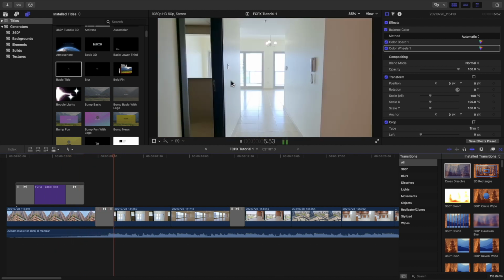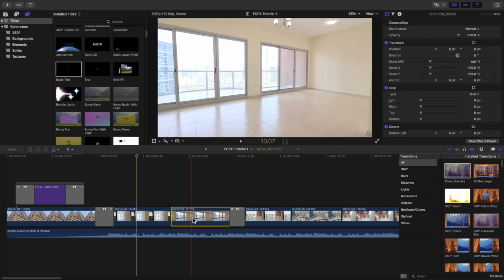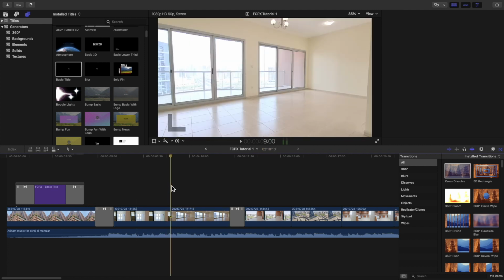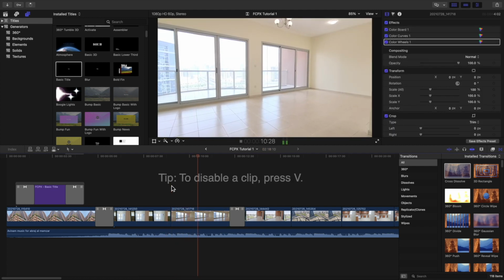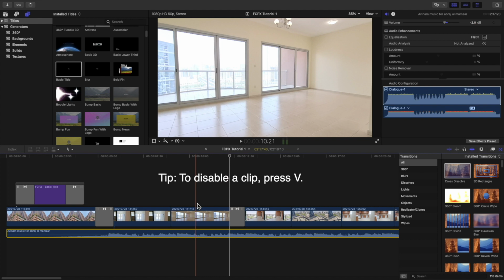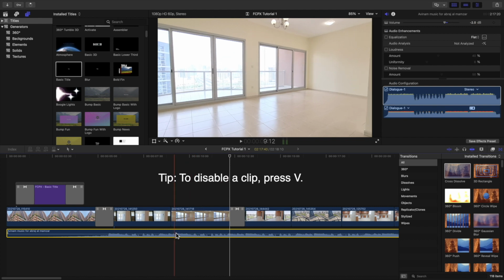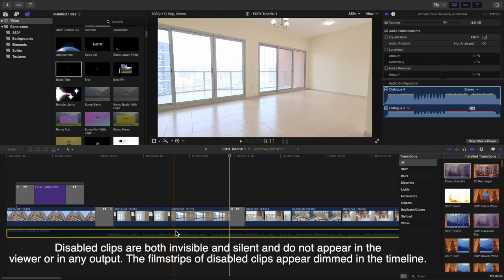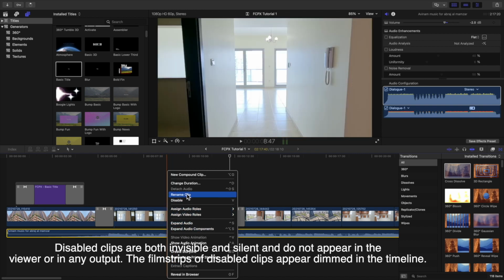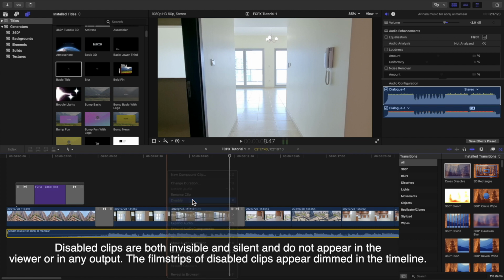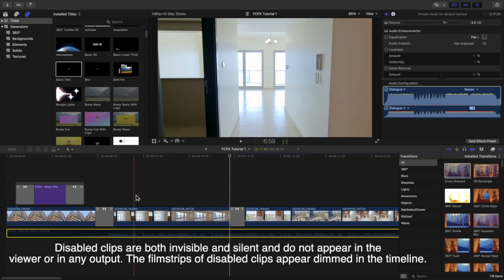And then it zooms. Okay. For this particular clip, you can see the transitioning is very smooth. Sometimes you want to mute the sound. You can do that by pressing V, so that mutes it, or right-click and press disable. So that disables the sound. So let's go ahead and disable the sound right now.